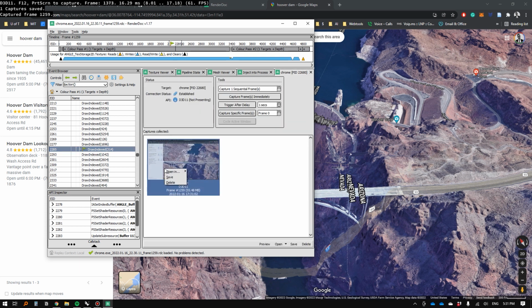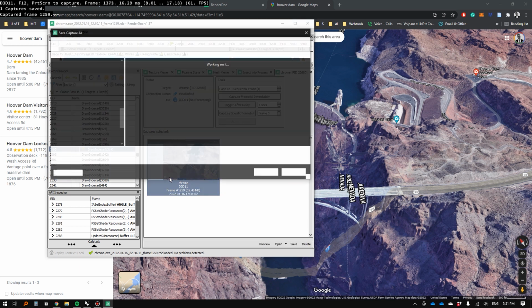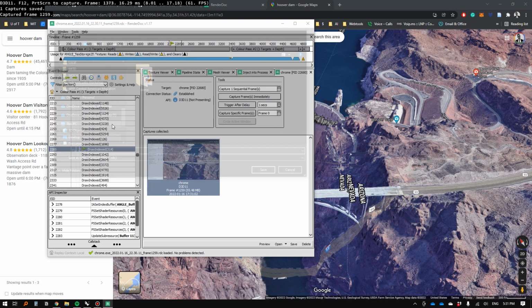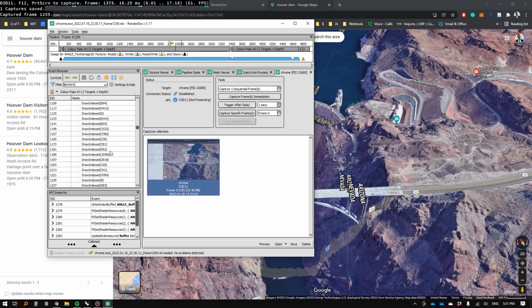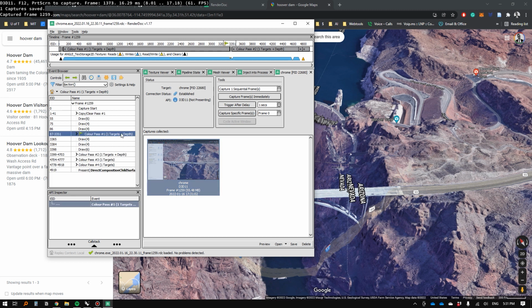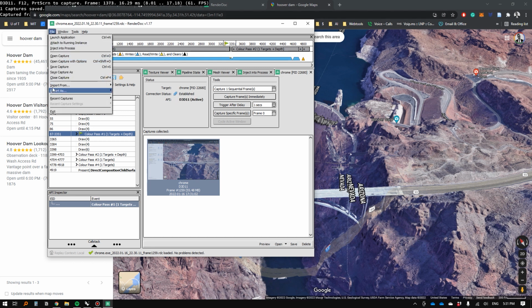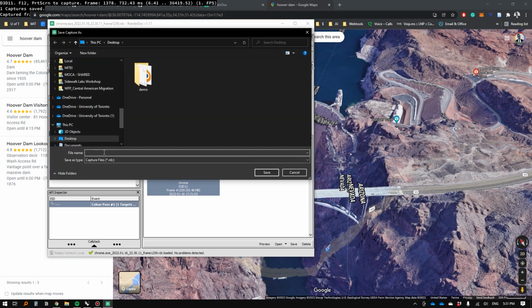So we're now going to right-click, save, and you actually want to check to see which one it's going through. If you can see here, this is color pass, target plus depth, so we just want to have that clicked, and then we can go to save capture, and we'll call this whatever you want.